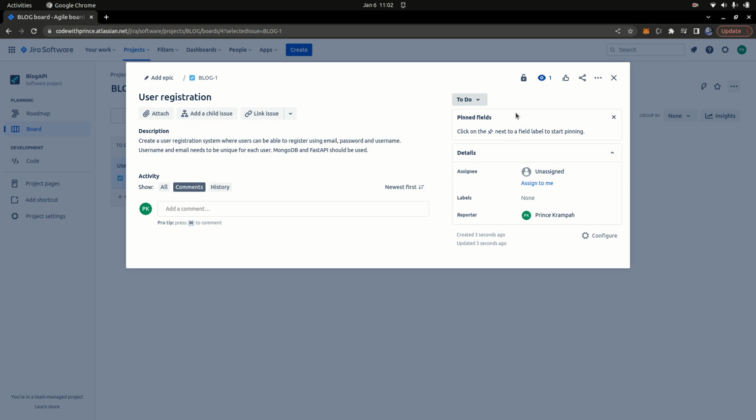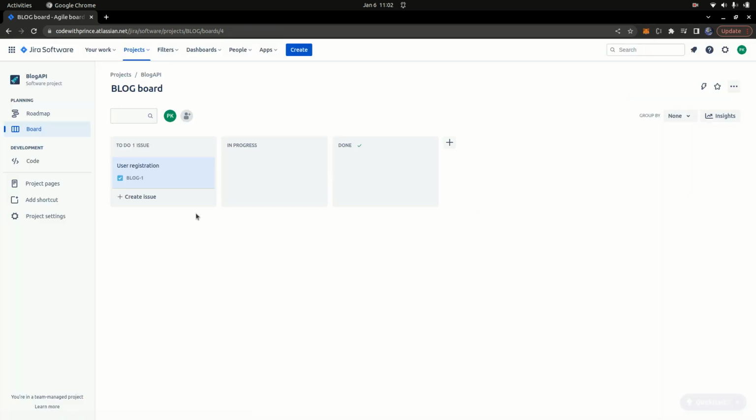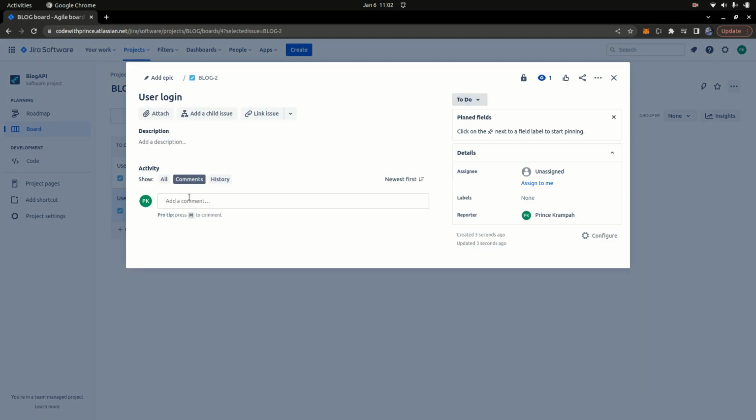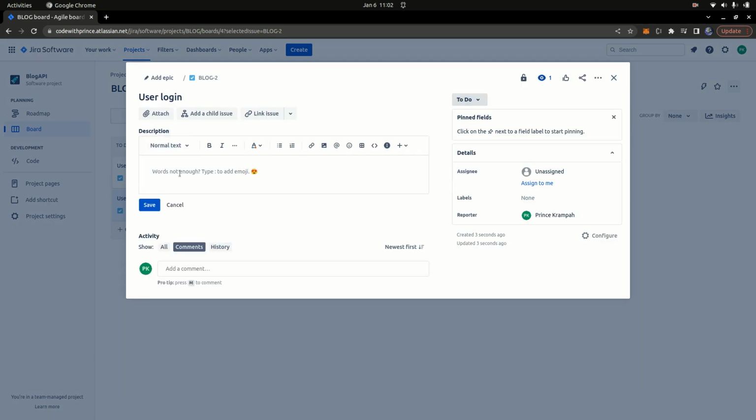I'm going to go ahead and close this for now, and let's add another one, which is going to be the user login. So I press enter, and I add a description to this. So what must the user be able to do in order to login? So the user should use email and password to login, right?